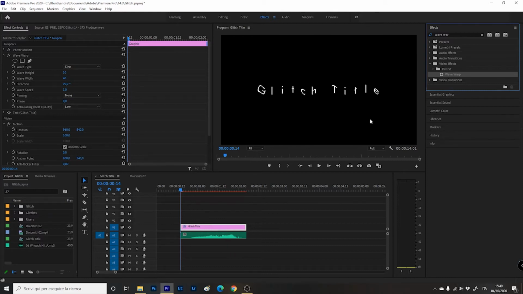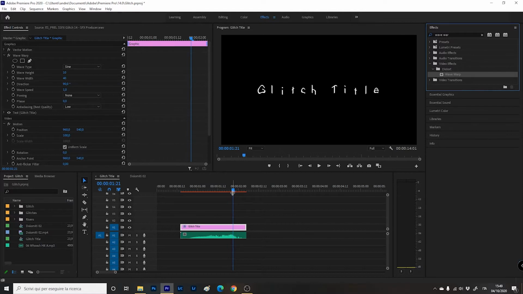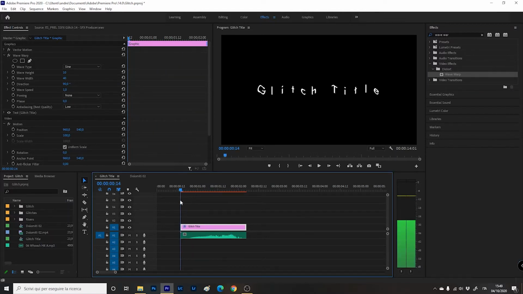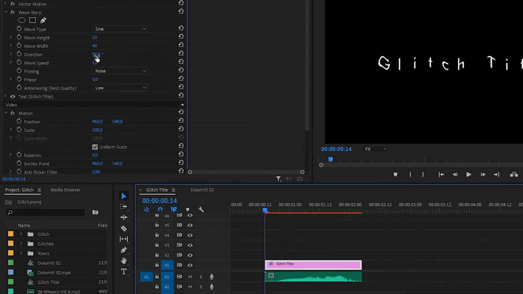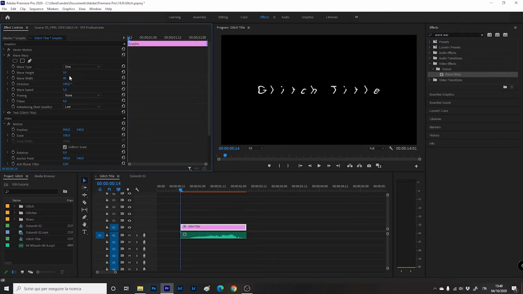Now, on the screen, this very ugly wave appears. It's like a wave is crossing through the title. So what we do is we change this effect and customize it the way we want, to create the look of the title being disturbed by an interference, or something disturbing the transmission. First of all, we change the direction to 180, so the direction of the waves is horizontal.